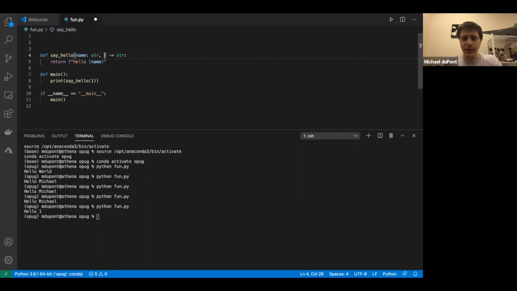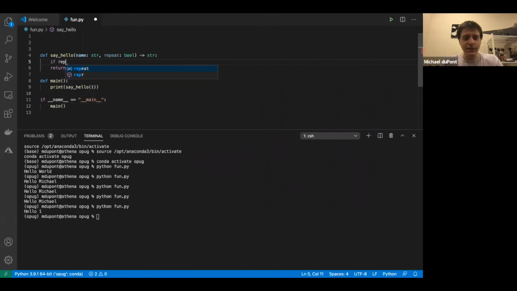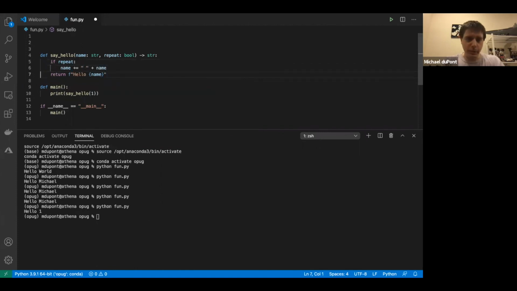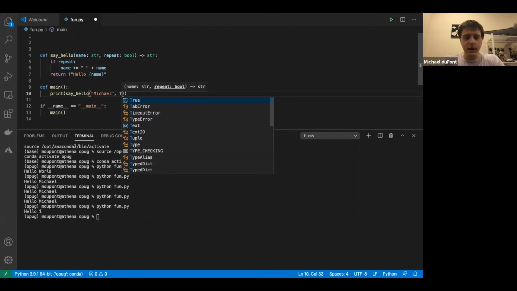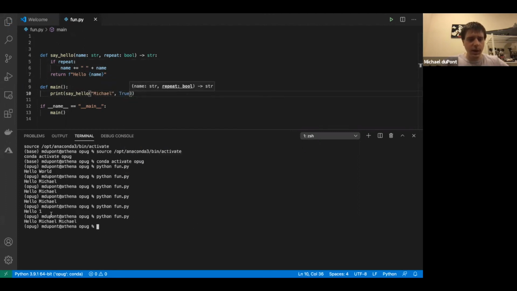You can do this with any number of things. Let's just say, let's say repeat is a Boolean. So I actually think, let's see, I'm trying to remember if I can do, let's say, if repeat, let's see, name plus equals a space, and just say name again. So this would say, hello, Michael, Michael. Now down here, we change this back, and we need to give this a true if we want to double it up. So hello, Michael, Michael down here.